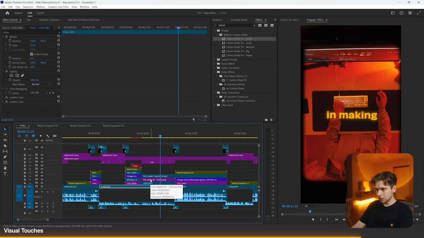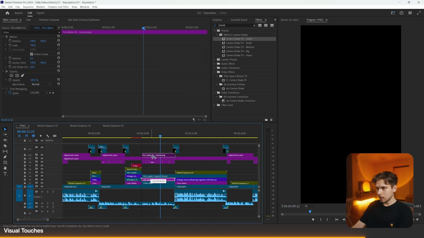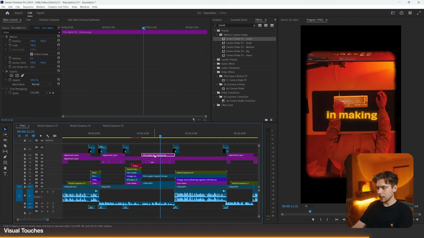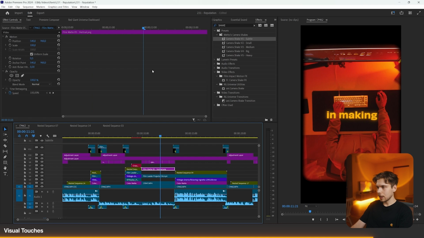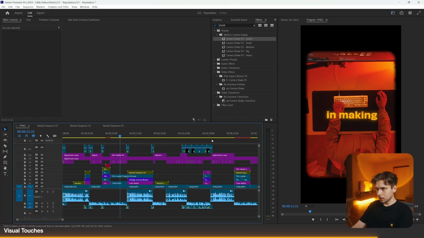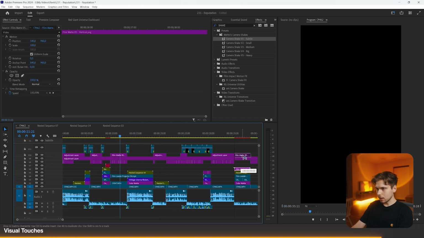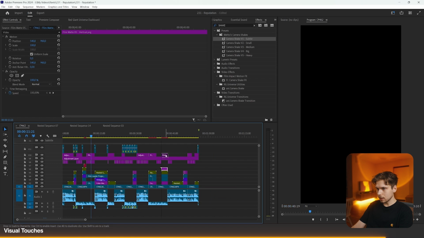I just noticed that I need to put the film matte on top of the shake, so that the shake effect is not affecting the film matte. I'm going to do that really quick on these layers.